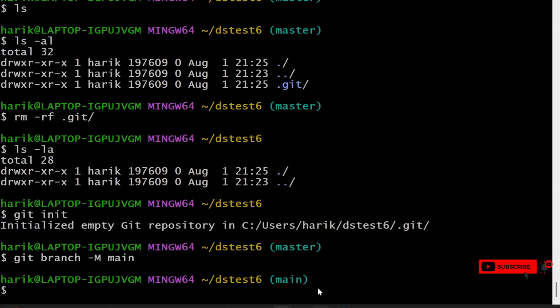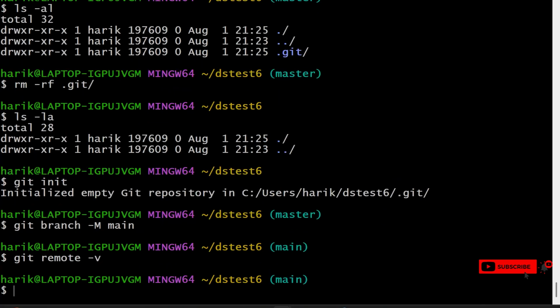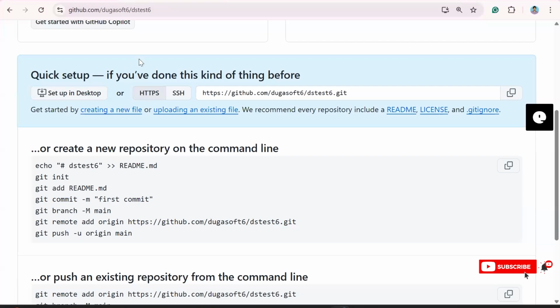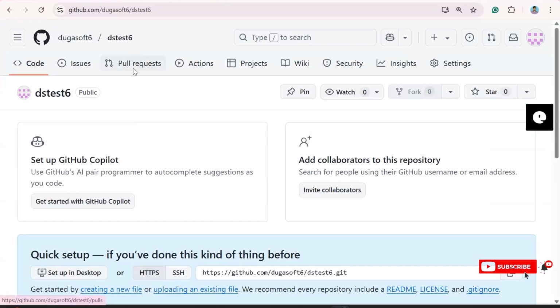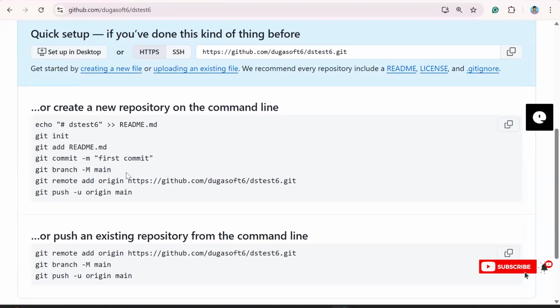But how can you check? The local repository is a link to the remote repository. Git remote -v. So is there any link between this ds git 6 and the remote git 6? No, right? So we need to create a link from local to remote.